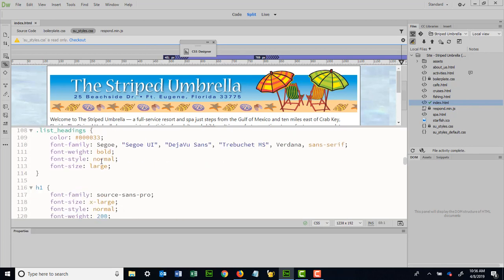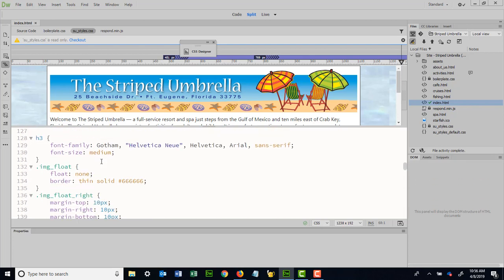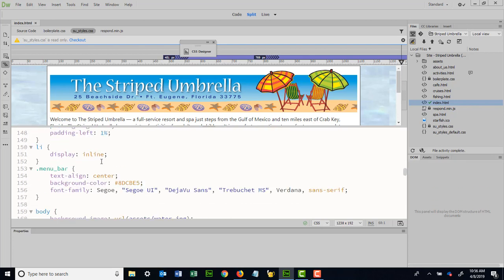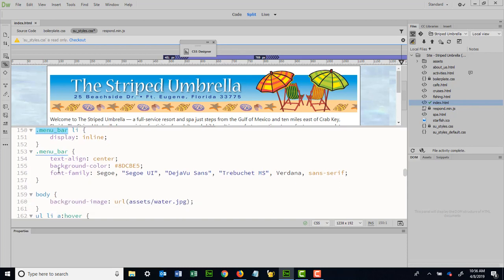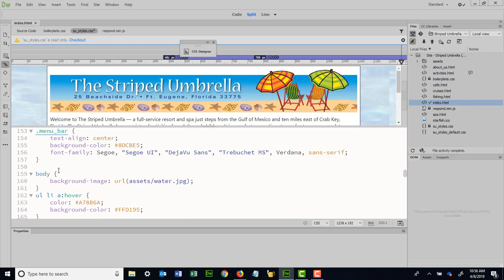When we did menu bar, let's see here, this one right here should actually say dot menu bar space li. So we're only targeting the LIs that are nested within something that has a class of menu bar assigned to it. So that's contextual, or compound. It formats a selection.